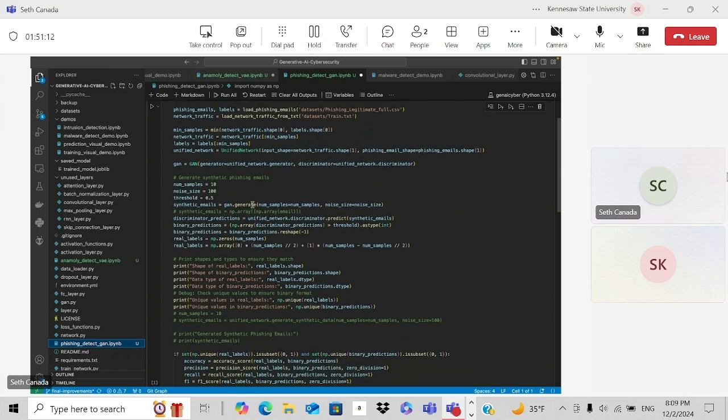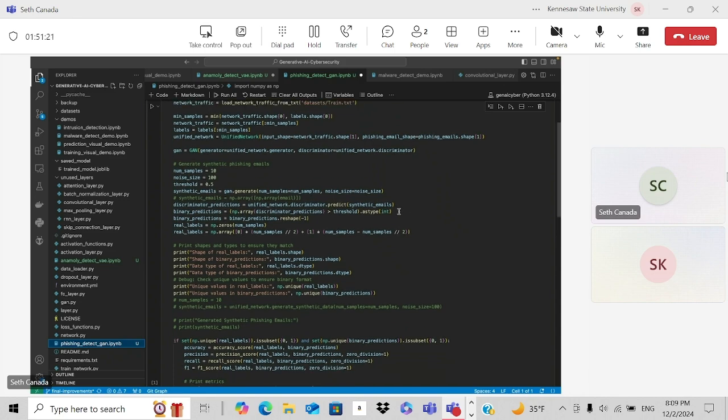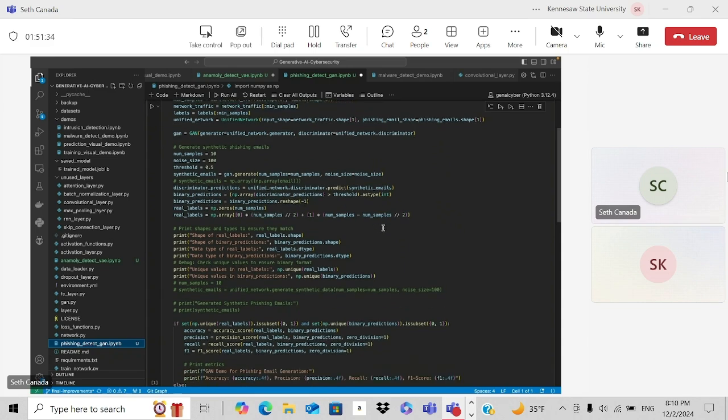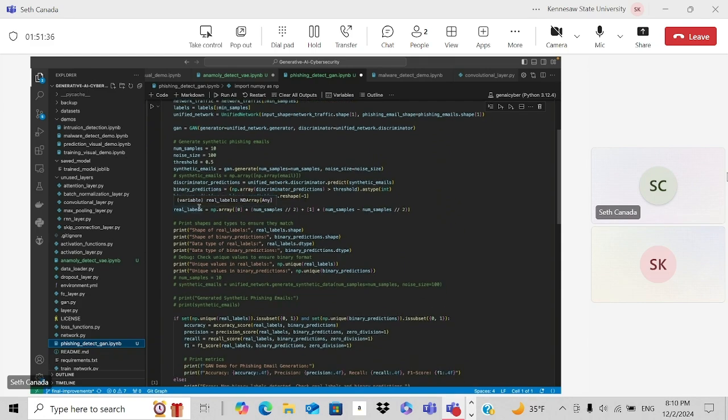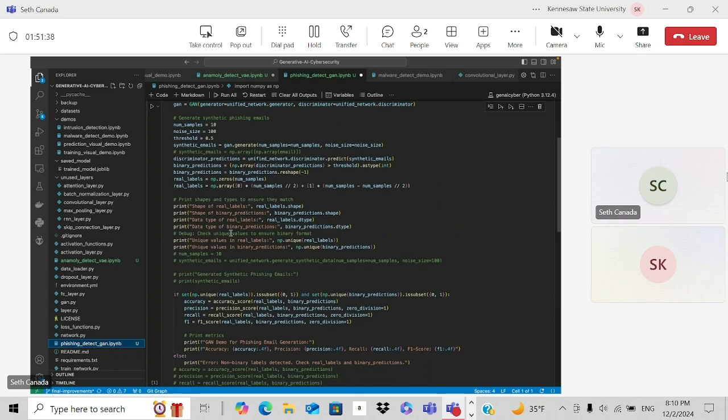And then within here, we decided to use the GAN to generate those deepfake phishing emails. Then we had the discriminator start predicting whether it could detect the synthetic or the real emails. We converted it into binary predictions, basically a 0 or a 1. And we made some labels ourselves, and we printed out all of the basic predictions.